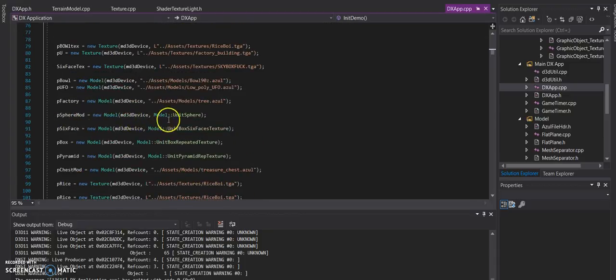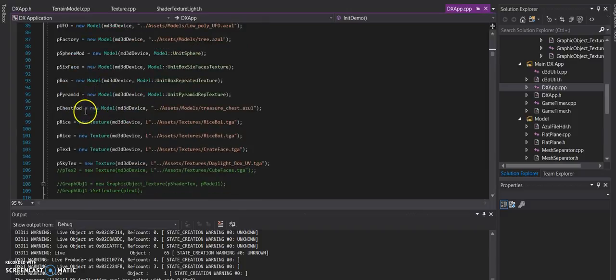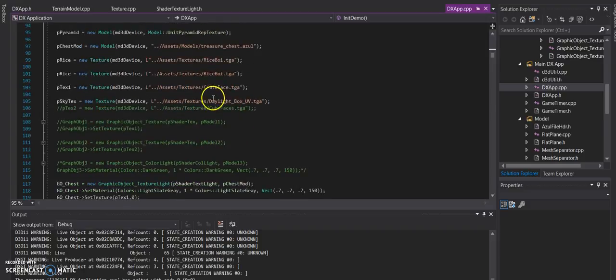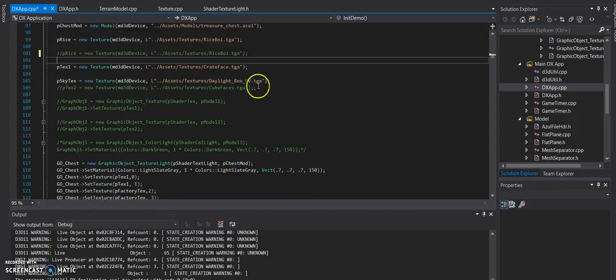There's the sphere model, the actual six-face model, the box, pyramid, the chest model, Bryce models. I guess I doubled up there. My bad. Let me just delete that. Texture model for crate face, sky texture for the actual UV, the box I decided to use, the skybox model, not model, texture.